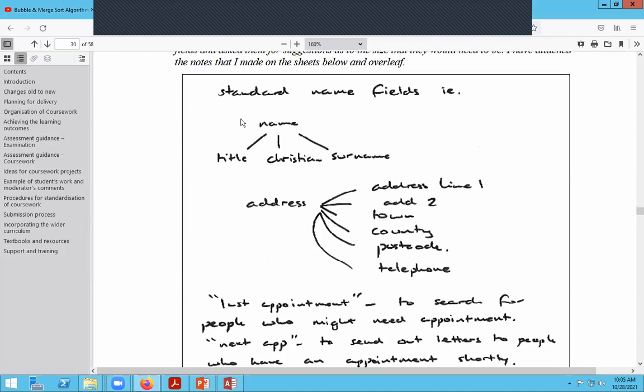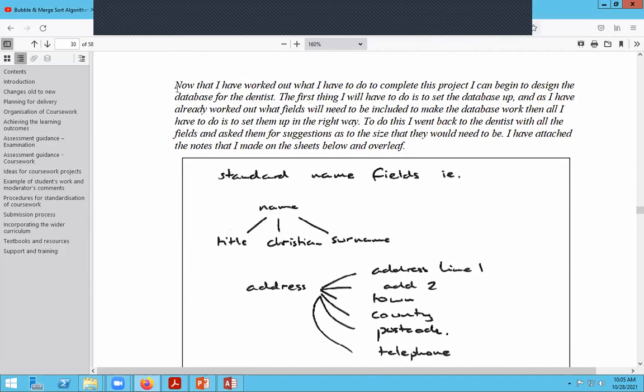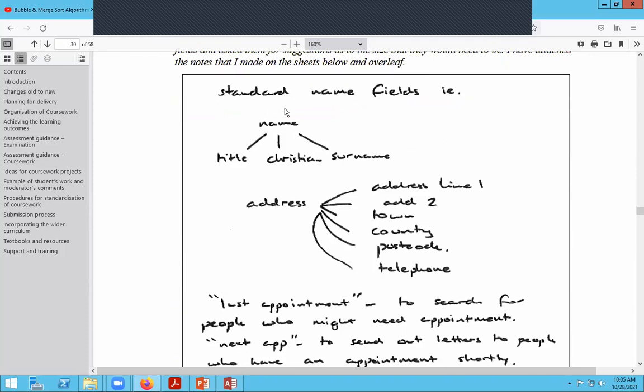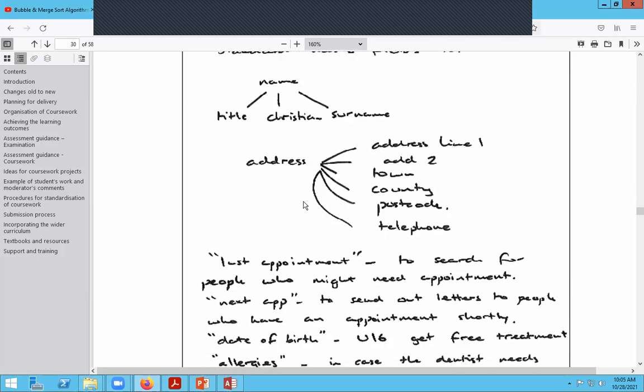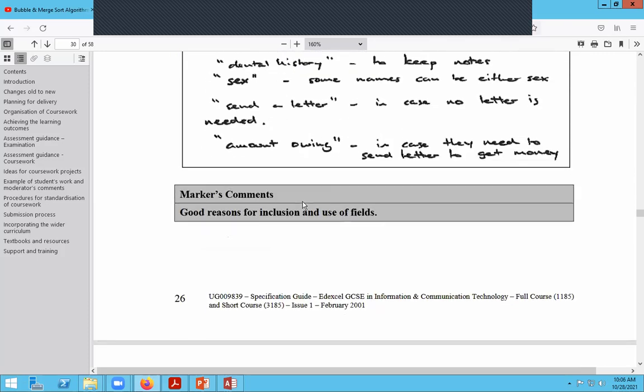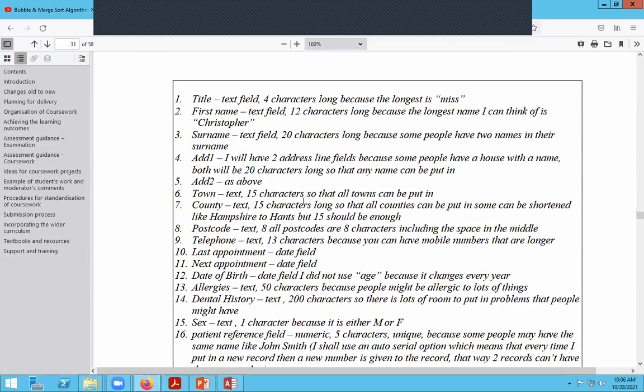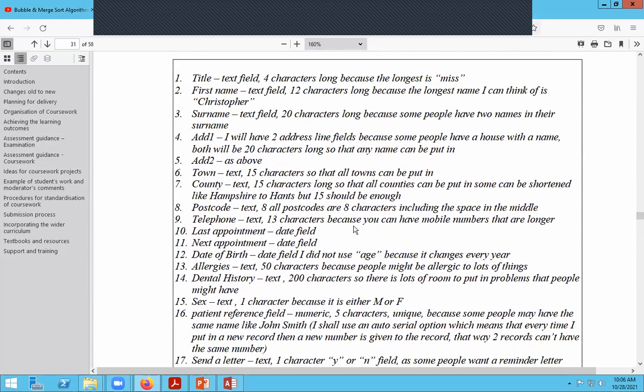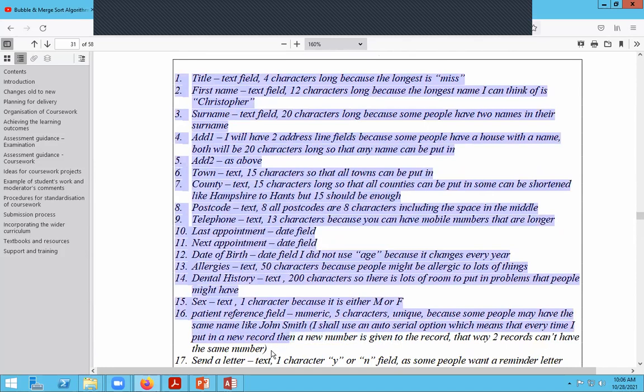Have a look at some of these things. Some of the fields that this person has figured out are that the name is divided into title, first name, and last name. Address can be divided into address line 2, town, county, postcode, and telephone. These are some of the ideas for creating fields. Here's a list of the fields, guys. I'm going to give you the list of the fields to create in the exam, and then you'd have to create exactly the fields that are listed.